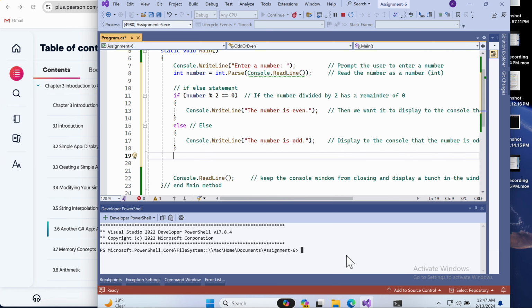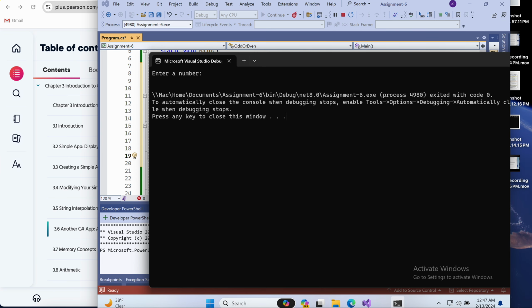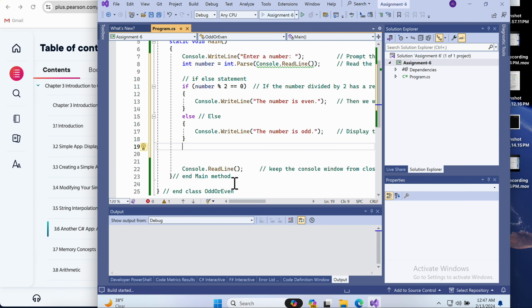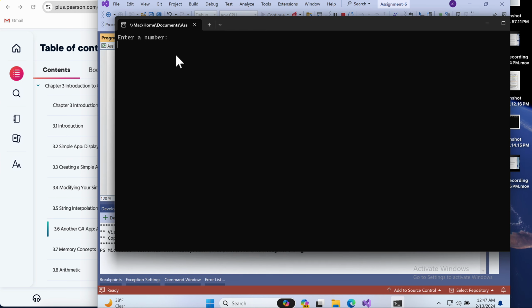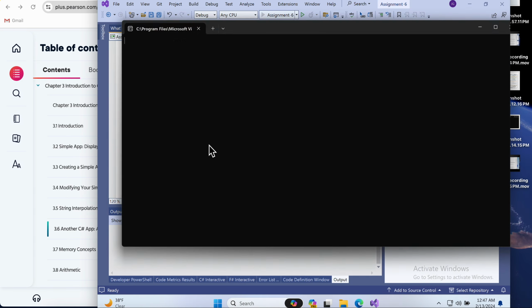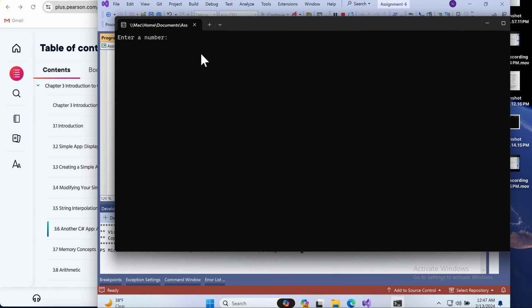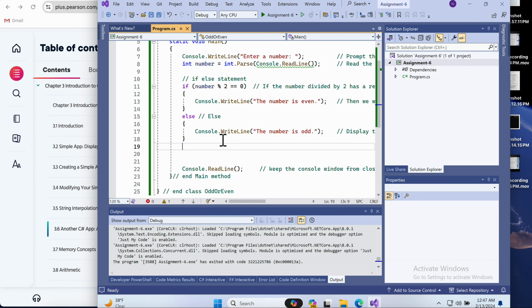All right, now let's go ahead and close this, and let's go ahead and check it now. Okay, enter a number: 2. The number is even, so that worked. Let's try it one more time. Enter a number, I'm going to enter 3. The number is odd. Perfect.